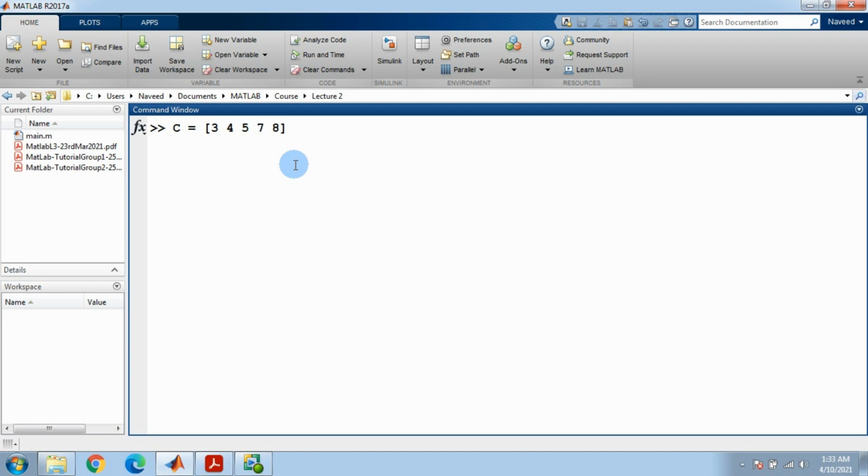As I discussed in the previous lecture, if you terminate a MATLAB statement with a semicolon, then the result is not printed to the command window. But if you do not end it with a semicolon, then it is printed. Suppose I want to print the result, then I do not terminate this statement with a semicolon and I hit enter. So that's how you declare an array. Now this array C has the values 3, 4, 5, 7, and 8. It's a single variable with multiple values, and that's how a single dimensional array looks.